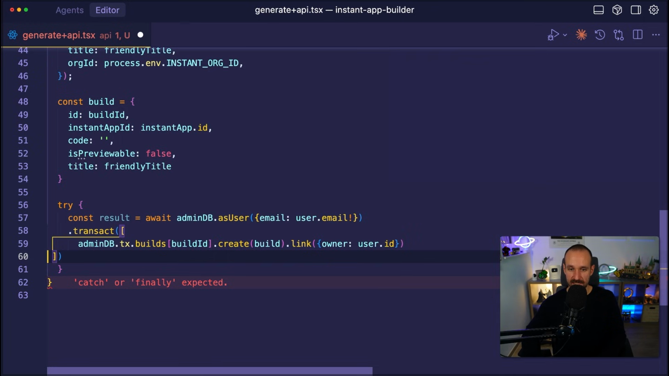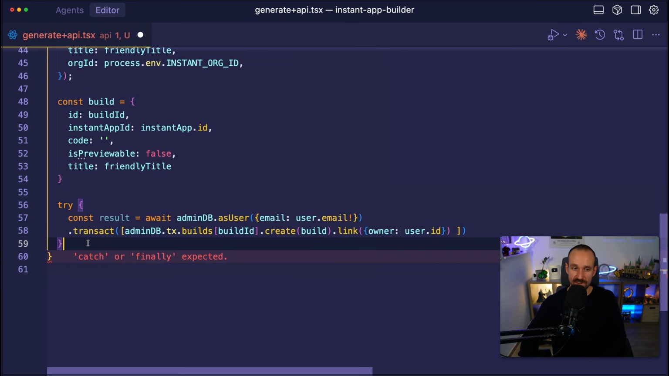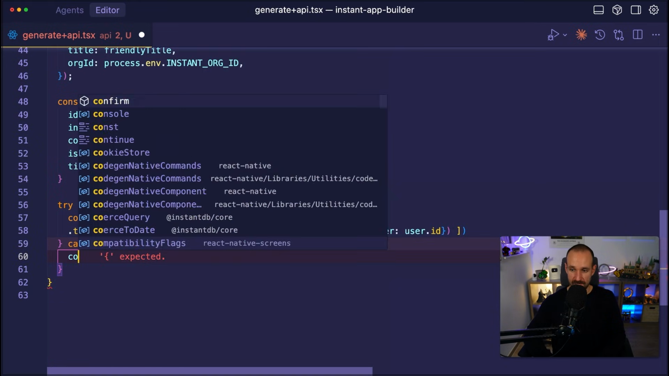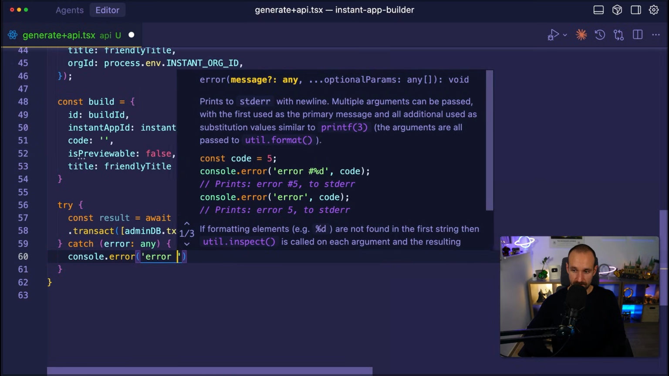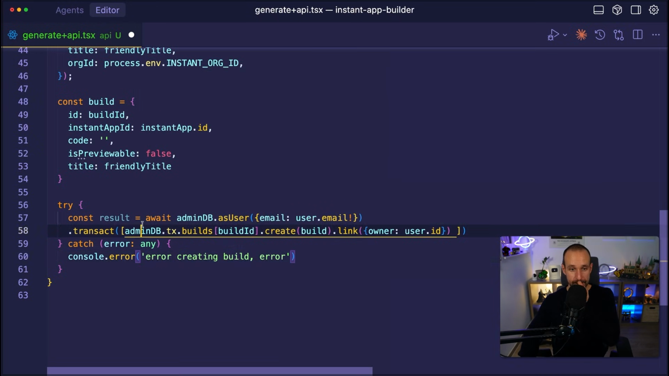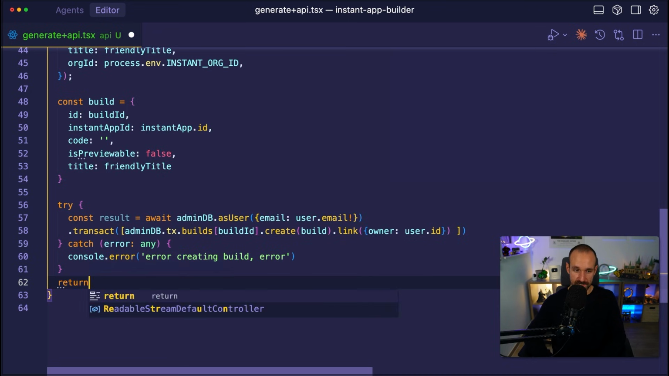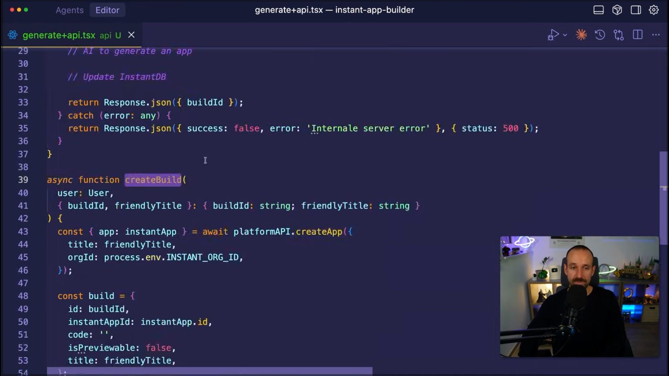As I said, this is not an easy chapter of this video, but what we're trying to build is also not really easy. Let's add a little catch here. So this could be error any, and then just do a console error, error creating build. Okay, so this is our transaction that puts the result into our database. And once we're done with this, I will just return the build. This is our create build helper function.